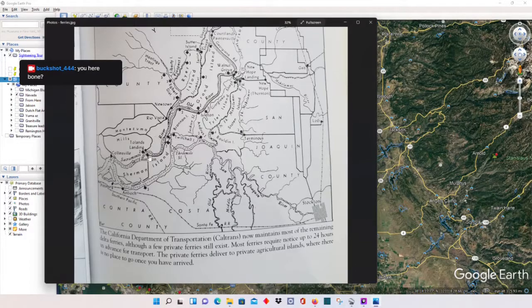It does say the California Department of Transportation, Caltrans, now maintains most of the remaining Delta ferries, although a few private ferries still exist. Most ferries require notice up to 24 hours in advance for transport. The private ferries deliver to private agriculture islands where there is no place to go once you've arrived.